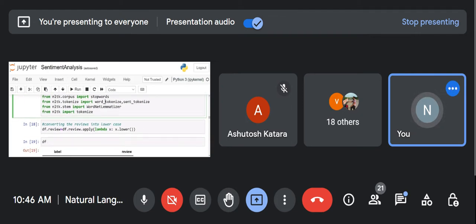Then the next thing is NLTK.tokenize. Okay, what to do with the tokenize thing? Tokenize means to create tokens. So NLTK contains a module called tokenize, in the form of word tokenize and sentence tokenize. Word tokenize is a method to split a sentence into tokens or words.